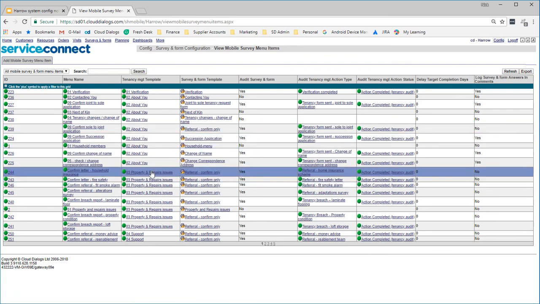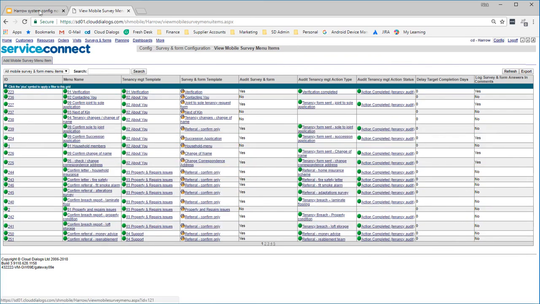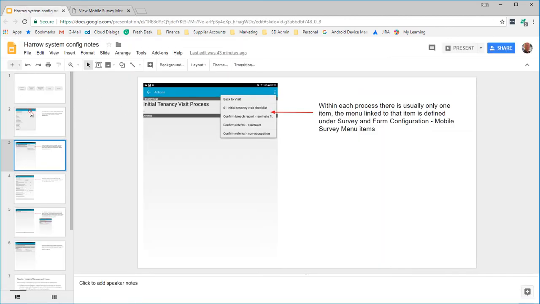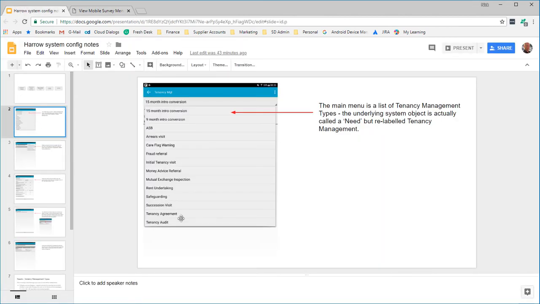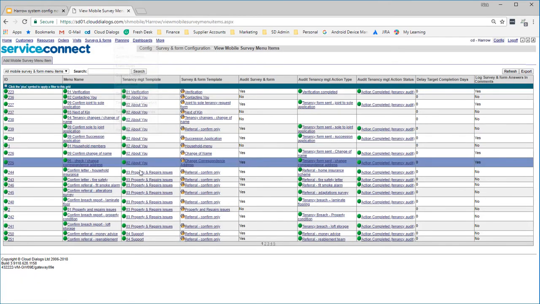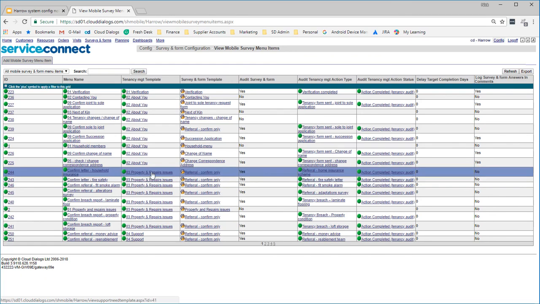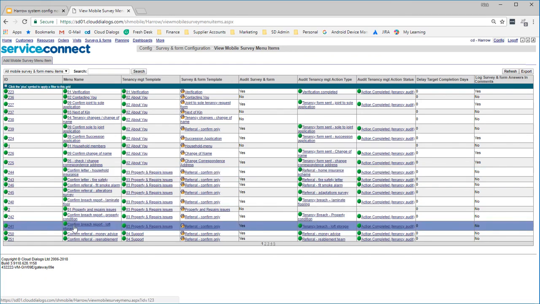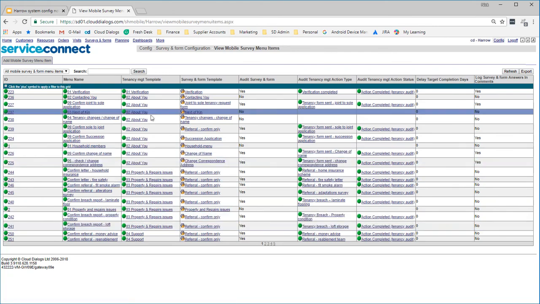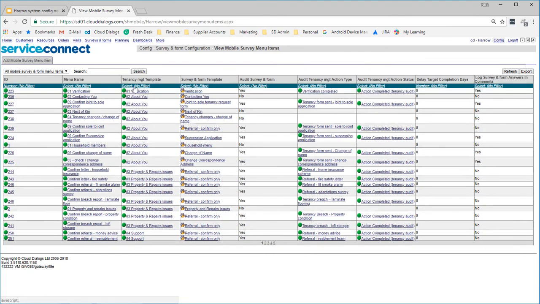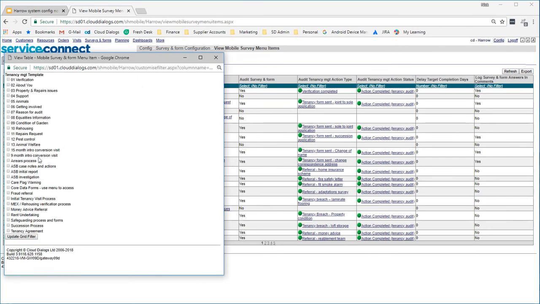So let's look at this property and repairs issues. This is one of our processes. Actually, it's one of our processes under tenancy audit, so it's one of our sub processes. We've got a sub process called tenancy and repairs issue. And when we go into there, we're going to get a menu option. So if I filter this down so that we're only looking at these, these are all the sub processes under here.